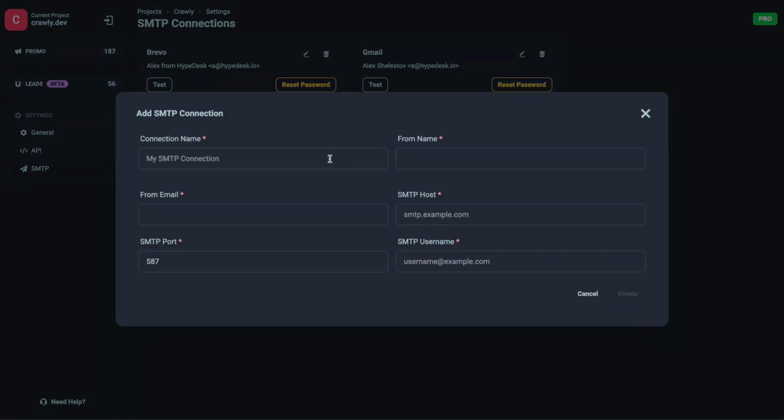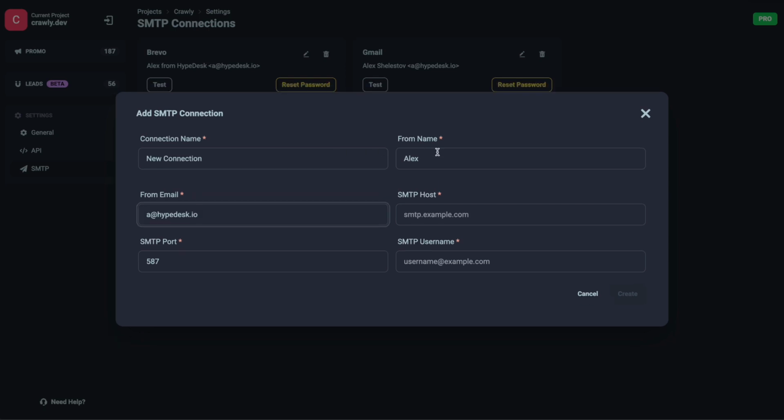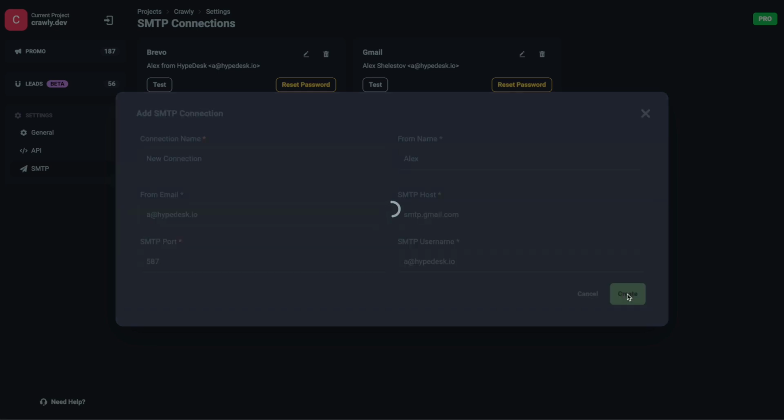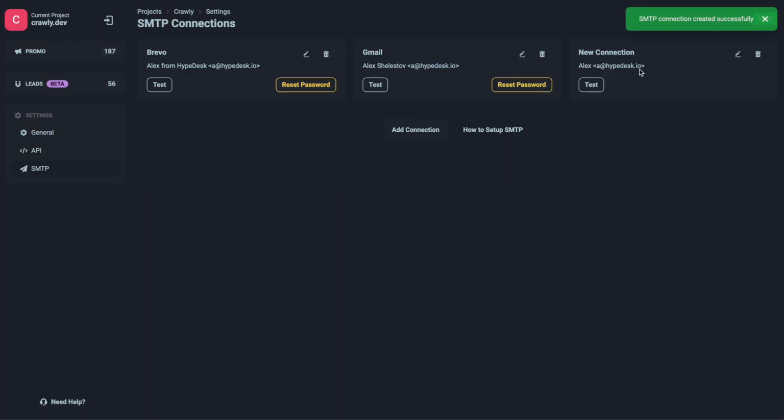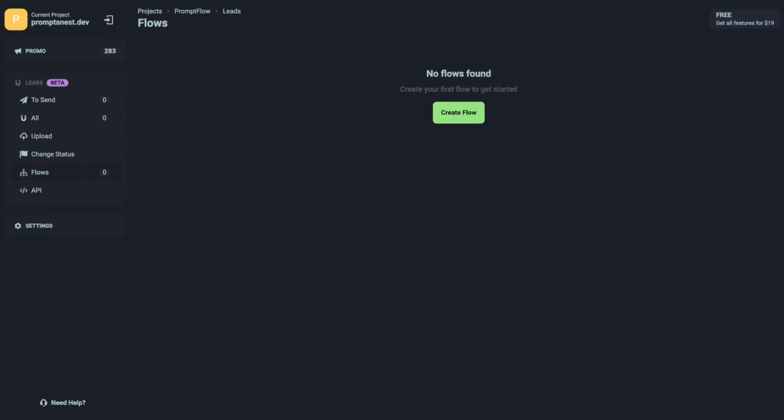Next, let's set up an SMTP connection so we can send cold emails automatically. We'll use a Gmail account for this example. Click the How to Set Up SMTP button for detailed guides on popular providers. Gmail's SMTP settings are straightforward and easy to find online. Enter the settings, click Create, and then test the connection. It will ask for your password, but don't worry, you won't have to do this every time. HypeDesk encrypts your password and stores it in your browser, not on the server.